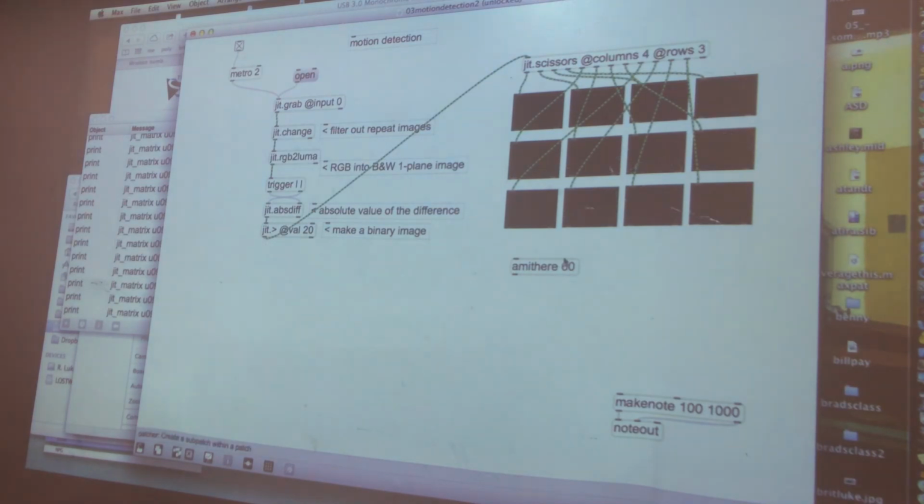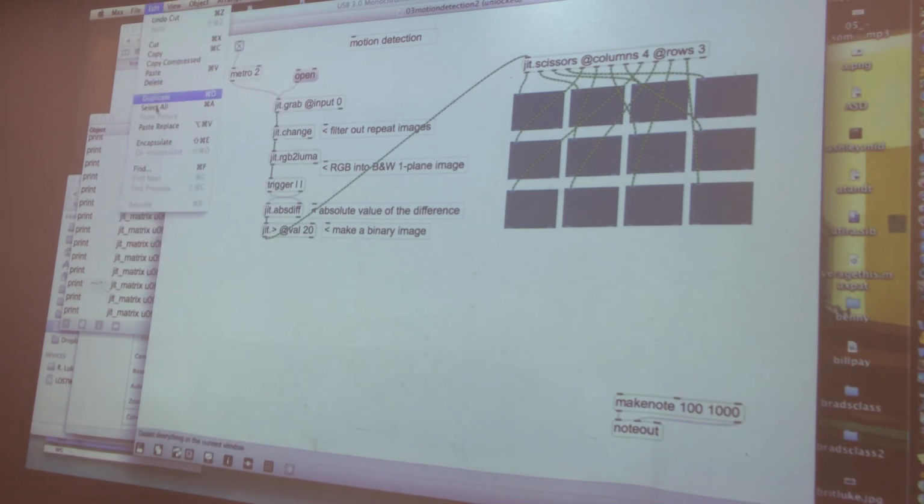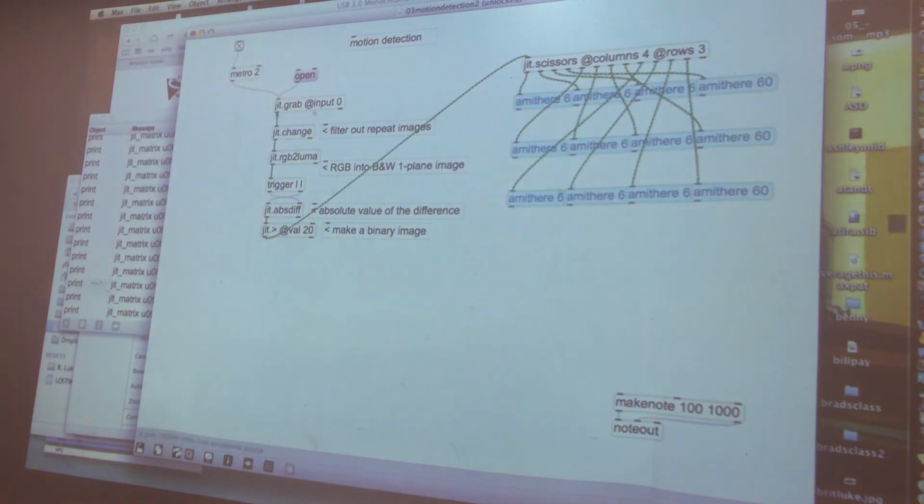And so now what I'm going to do, because I'm too lazy to patch all this stuff, is cut this, grab all these, and under Edit, say Paste Replace. And I'll stick them all in there, so I don't have to connect all those things. But I do have to connect all these things, which is the drag.